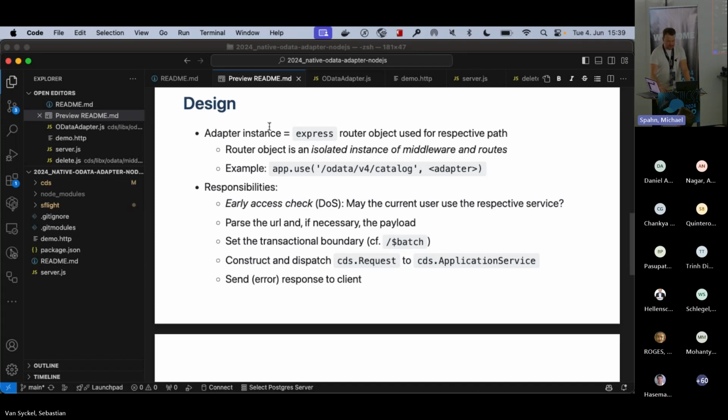Then you need to do some parsing. And when it comes to OData, because it has batch requests with atomicity groups that can bunch up sub-requests in the overall batch request, you have to deal with these transactional boundaries. So you have to say when you're going to start a transaction and also when this transaction is going to be committed or not, so you have atomicity for all these sub-requests.